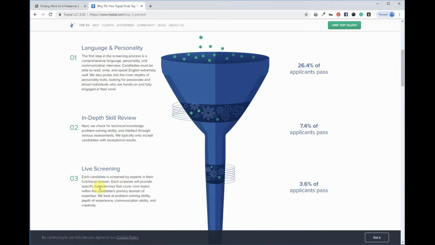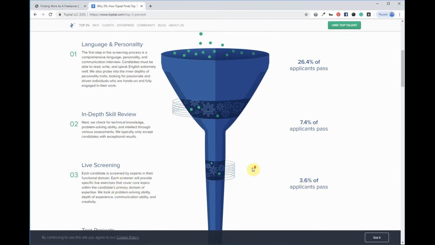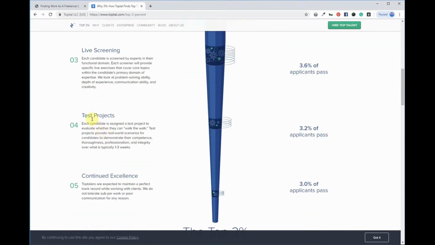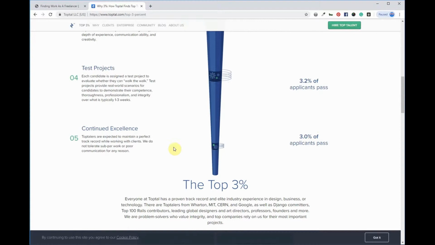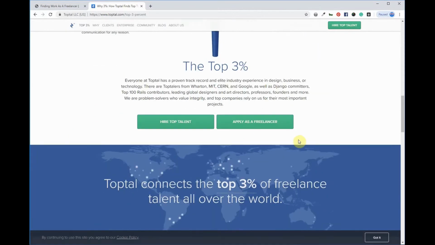Each candidate is screened by experts in their functional domain. 3.6% of the applicants pass. Number 4, test projects. You're given a test to see if you can walk the talk. 3.2% pass. And finally, 5, you need to have continued excellence with your clients. That's where they get the top 3%. So if you think you can pass these steps, go ahead and apply as a freelancer.